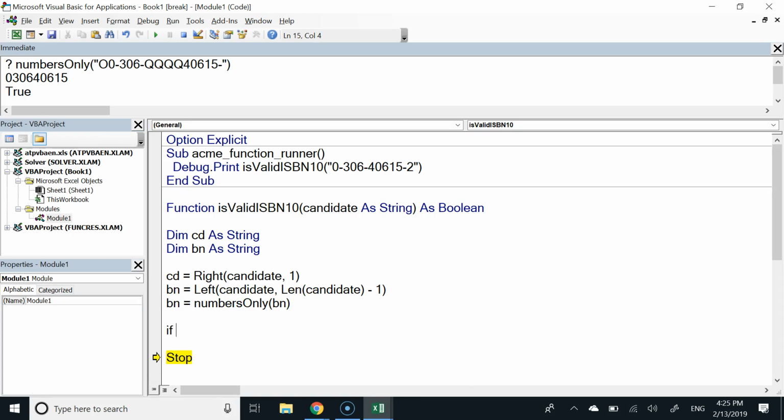Here's what I'm going to do. I'm going to say if the length of the book number is different from, that's how I say not equal to, is not equal to 9. Then we want to do something. What do we want to do? Exit the function. I'm just done. Get me out of here.